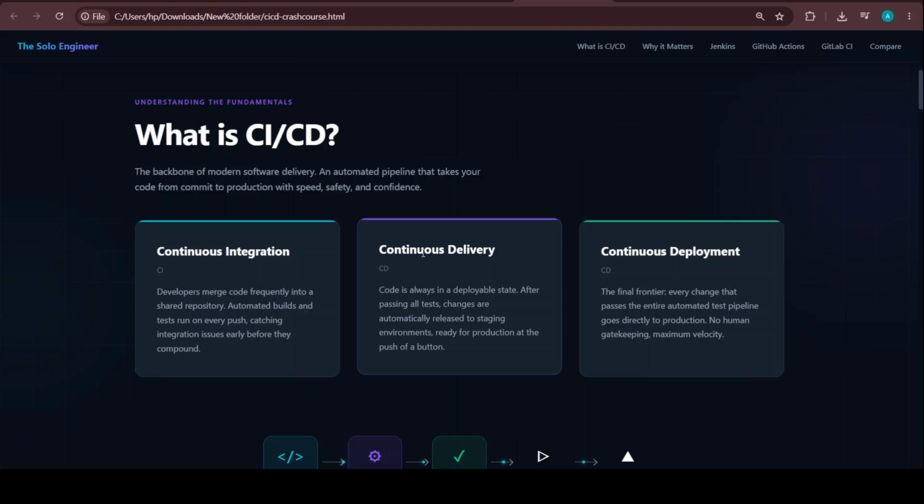Moving ahead to the CD, continuous delivery. Code is always in a deployable state. Main branch is always production ready. When you want to ship, it's one click, not a 2 hour ritual.